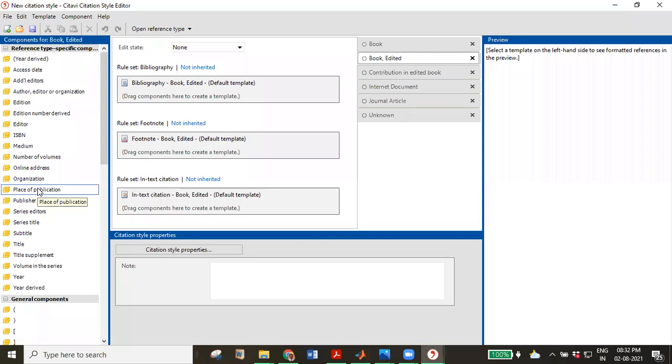Of course, this is a very big thing. Sometimes you are preparing your own document, book or something like that. By that time, it will be very useful. Of course, when you publish a journal, it is not required.